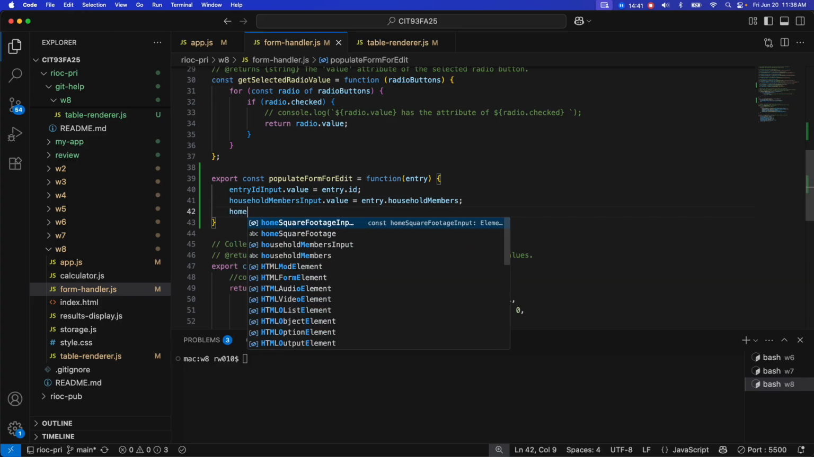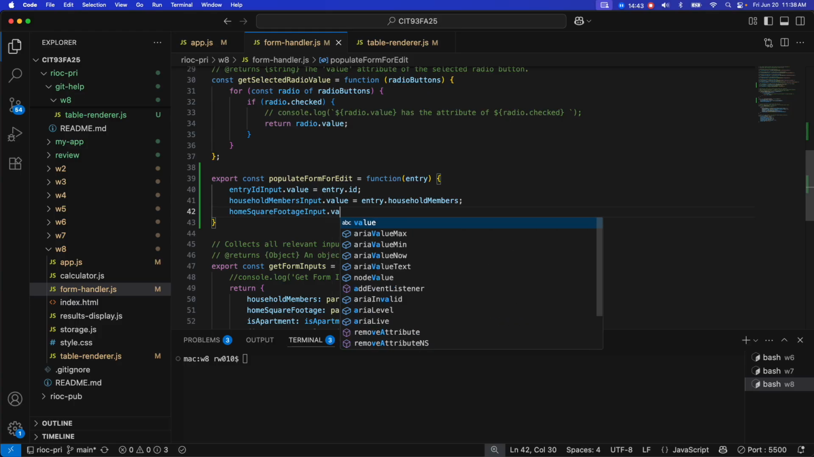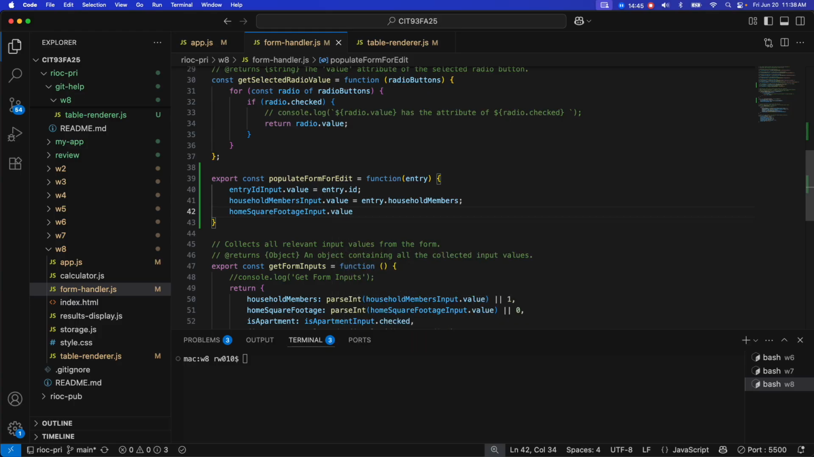Now we're going to say home square foot input dot value. Oh, that's right. Here there's two things. Its value is going to be equal to entry dot home square footage.